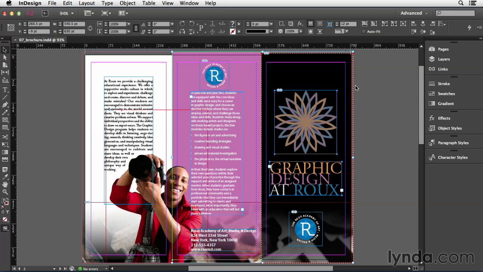I can select everything on my spread by pressing Command-A or Control-A on Windows. This selects all the objects on the spread, and you'll notice that some of these objects are colored red and some are colored blue. These colors reflect what layer they're on, and layers too is a subject that I'm going to be covering in a later chapter.